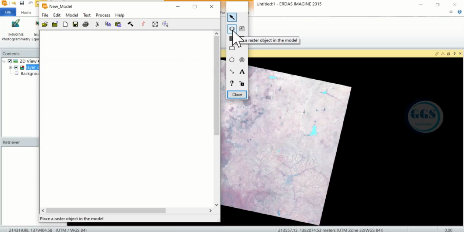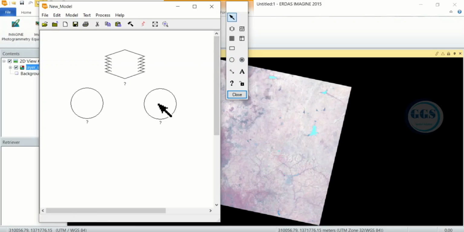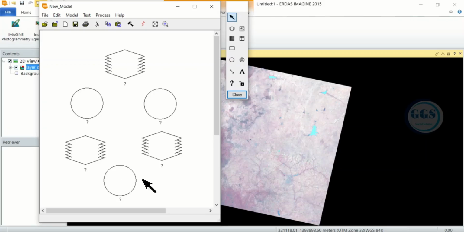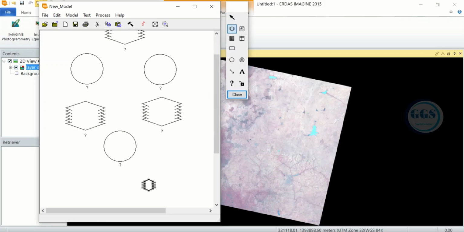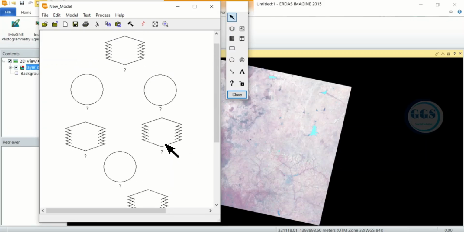To bring in our raster, place this icon, click on it and drop it here. That is the raster object. Then we need to bring in a function. So click here and drop it here. Click here and drop it here. I'll explain this one by one, but let me finish dropping them. Bring a raster object, place it here. Bring a raster object, place it here. I'll explain this later. Then bring a function here. And finally, we are going to bring in another raster. Let's place it here.